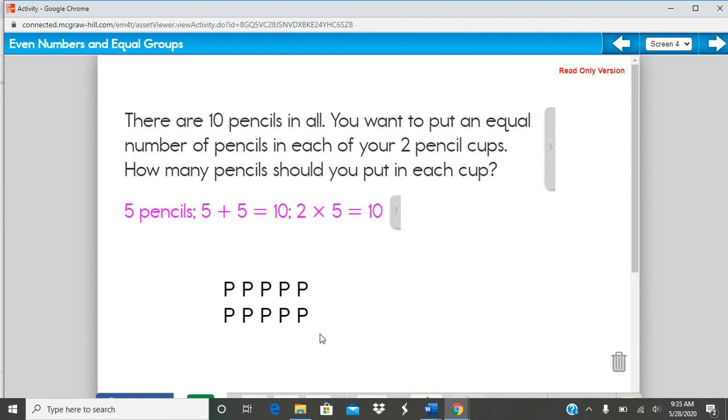This is where double facts is going to help you as well, because I thought, what double fact equals 10? 5 plus 5, which means each one would get 5.